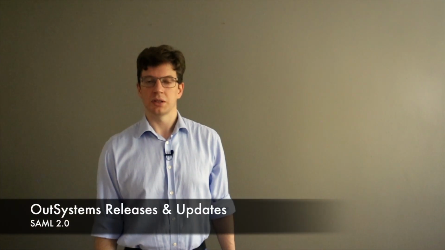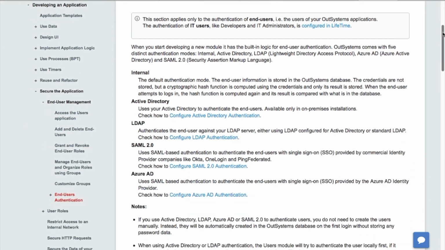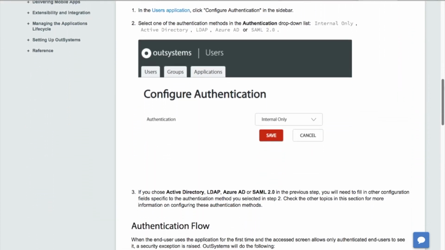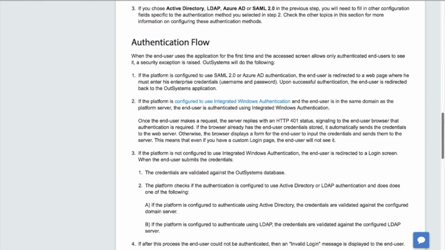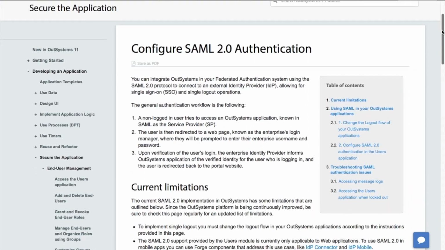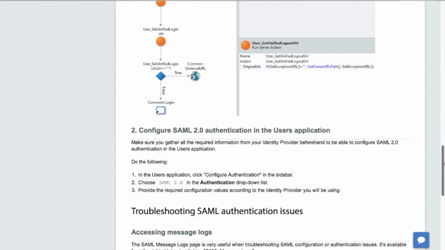OutSystems has always been great at providing updates to their technology. Recently, it has been announced that now we can use SAML 2.0. SAML 2.0 Authentication for Web is now available in the Users module. This provides an easier configuration if you're using an identity provider that uses the SAML protocol. Also, there is the option for Azure AD, where it will pre-fill some values if you're using Azure AD as an identity provider. For more detailed information on this feature, please refer to the OutSystems Documentation.